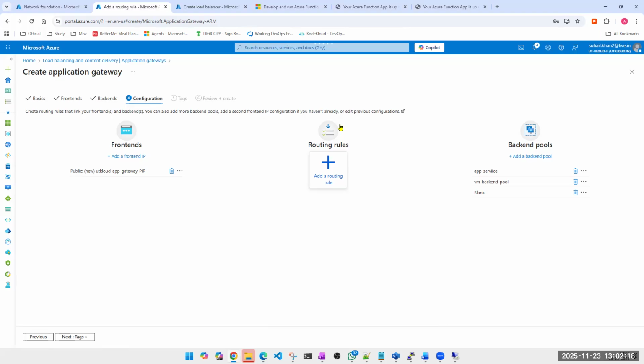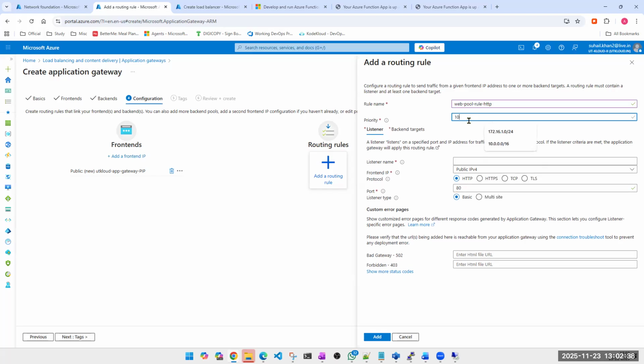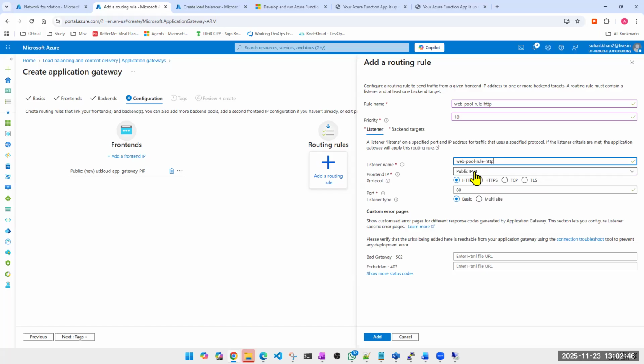Let's add routing rules. I'm naming it my web pool. The web pool rule, I will call it HTTP. Priority 10. I don't have any conflict, but still I'll have to give a priority. Listener name. Again, I'll use the same name. This is my listener. Public IP v4. In front end, I'm using v4. HTTP, because nowhere I'm using certificate or anything. I'll show this to you. First, let's do the basic one. This is very important, by the way.